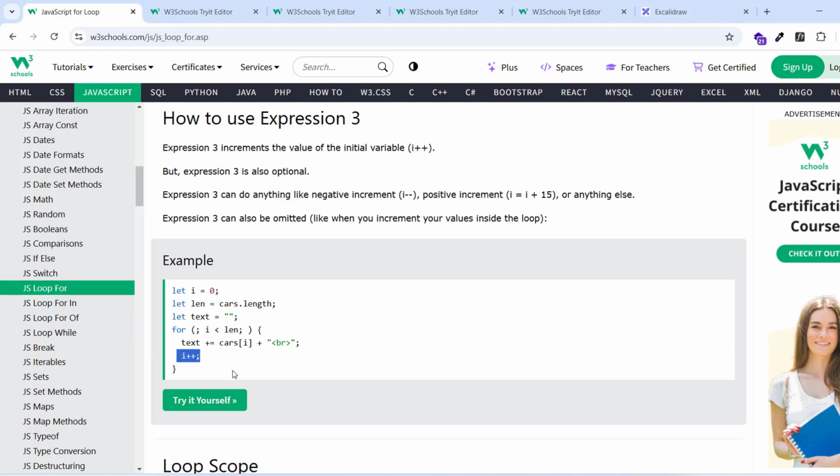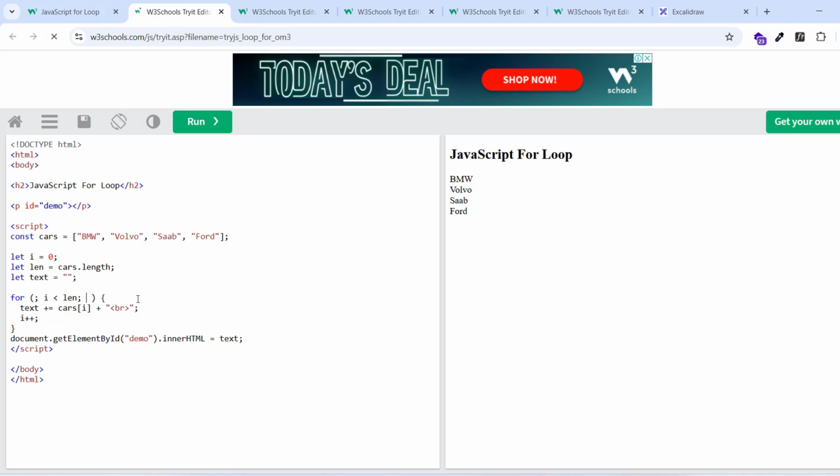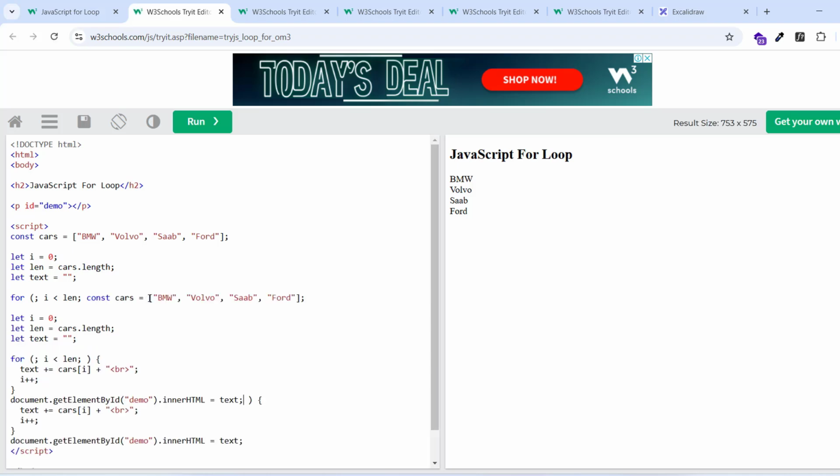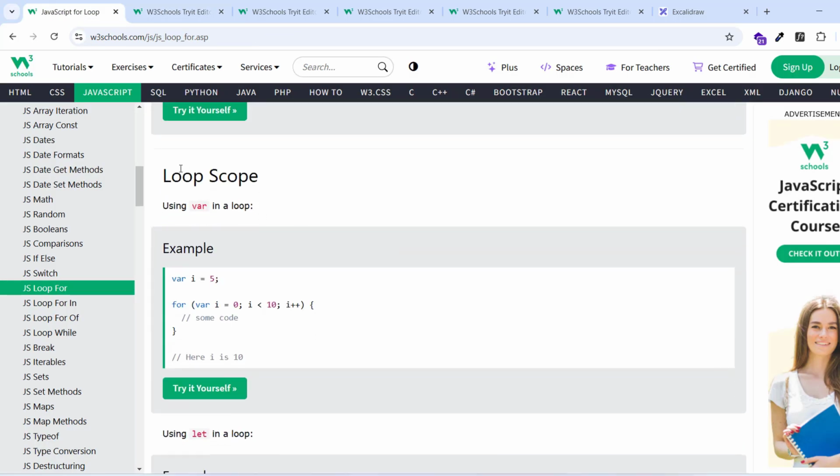It's supposed to be here. Okay. So loop scope, using var in loop. So we'll discuss about the scope.